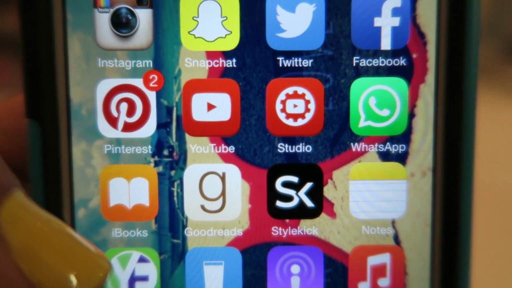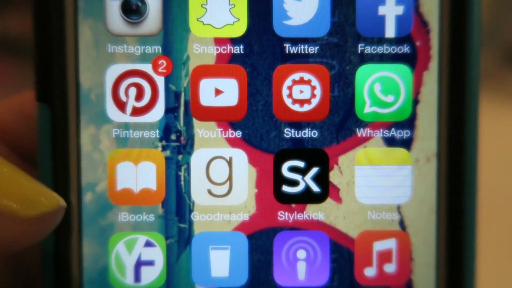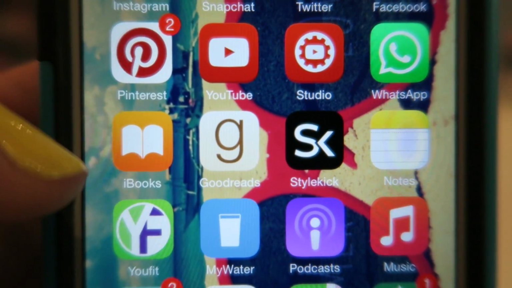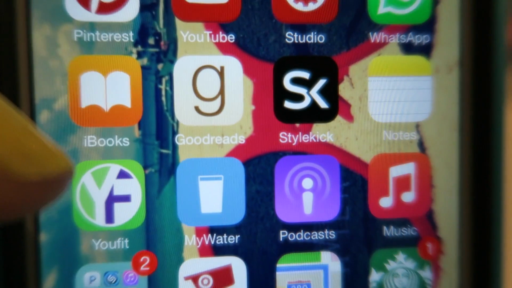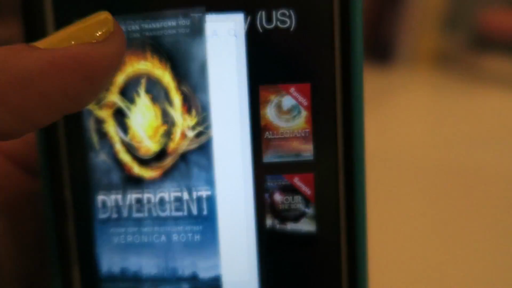It used to be free. I believe now it's like $1. That's like 99 cents per year, but I kind of just still keep that there because I still use it every now and then. And then I have my iBooks in this next row, which is where I download digital books. I have a ton of, whoops.